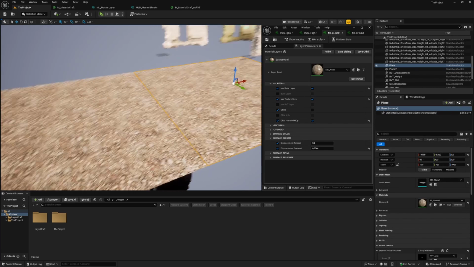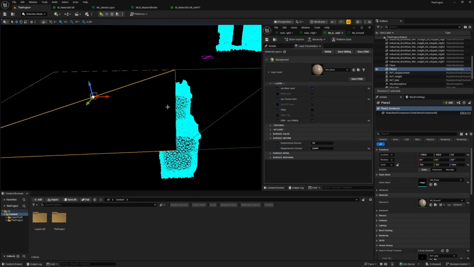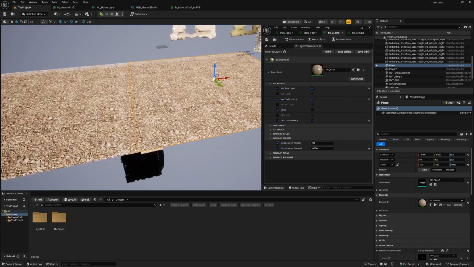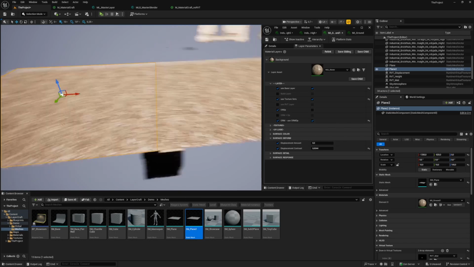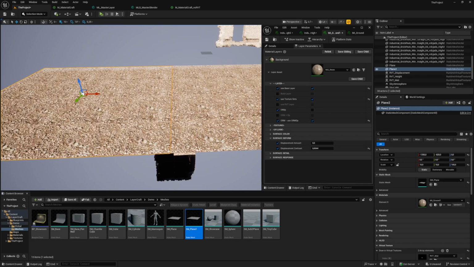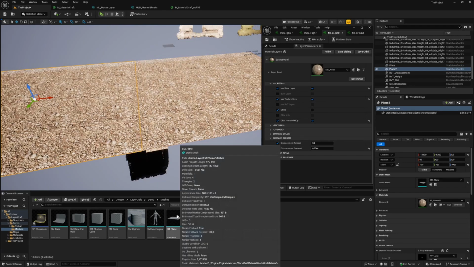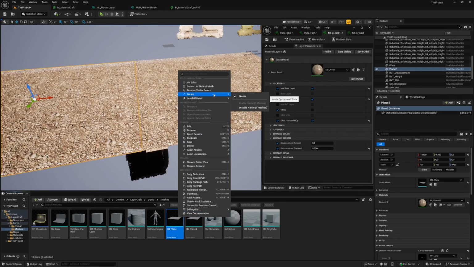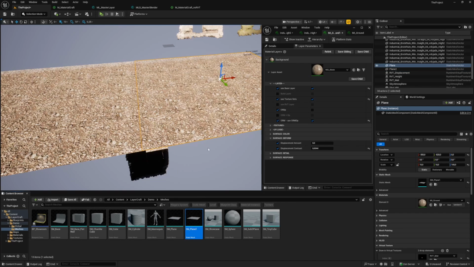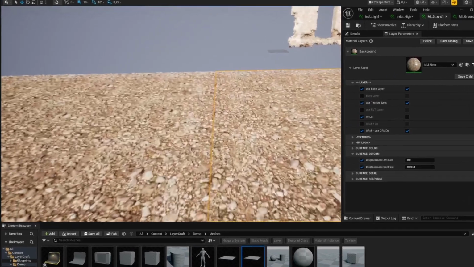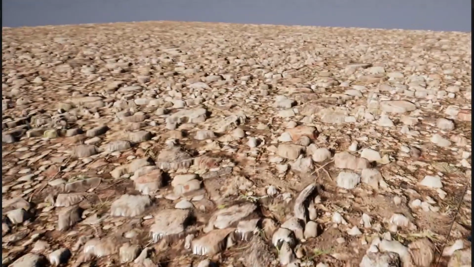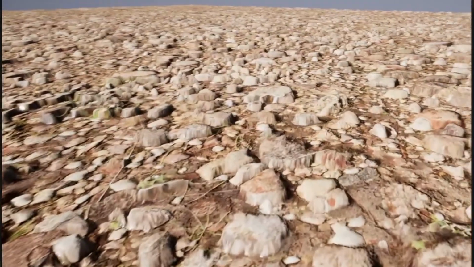So I have these two planes, exactly the same. The only difference is this is the SM plane and this is SM plane 1. SM plane is Nanite enabled and this one is disabled. I wish I didn't show you which one is which, but look at the results.